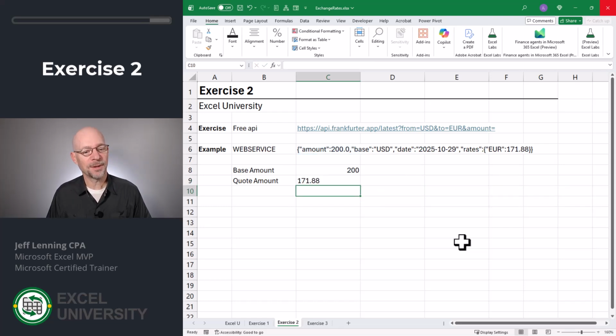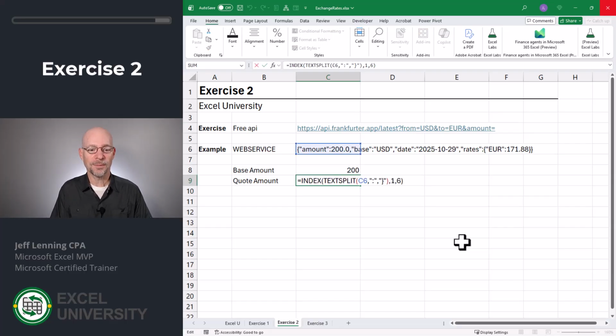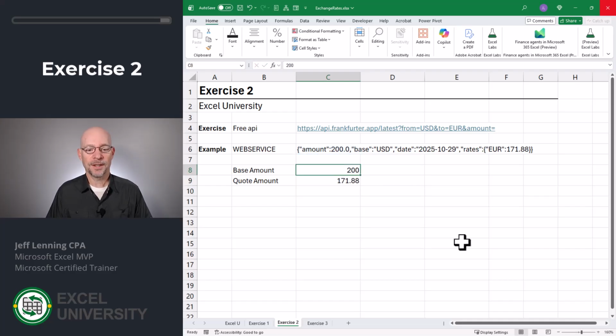And again, there's a bunch of different ways we could extract that text. And by default, that's being returned as a text value. If we wanted to convert that into a number, we could simply wrap the value function around all of that. Enter. And now we've got it. And now this is dynamic. So if I change my base amount to 100, I get the quoted amount just like that. All right, so that's the second way that we're gonna cover using the web service function along with the free API. Now let's check out another way.